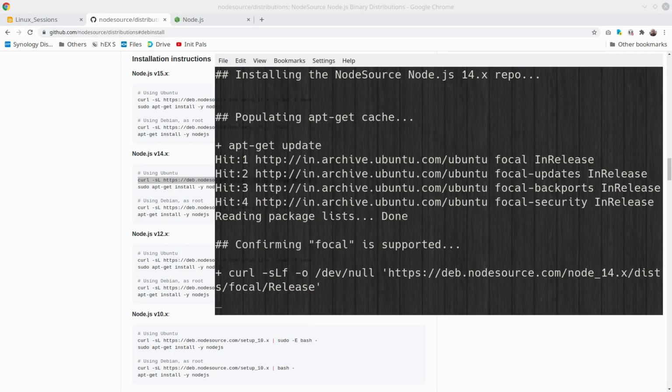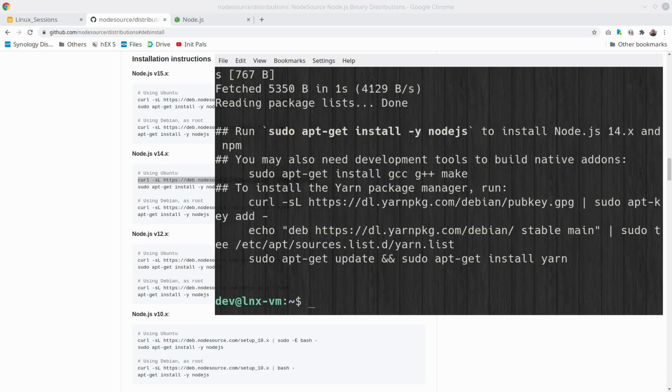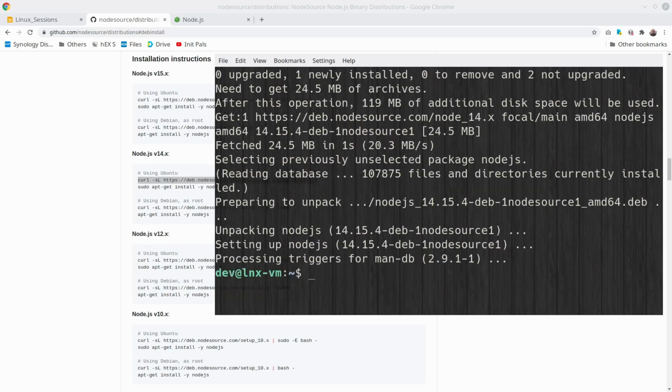Okay. Now let me install the package by executing the command sudo apt install nodejs. So now it is installed. To verify the installation, execute the command node -v. This would return the version number of the Node.js installed.